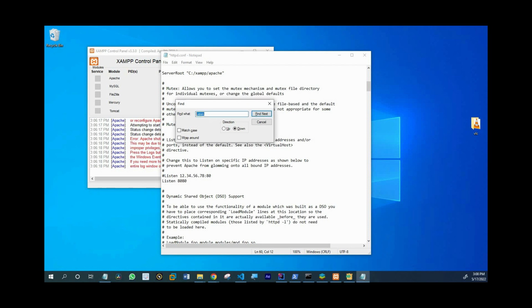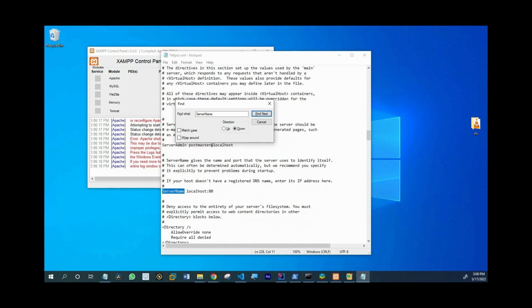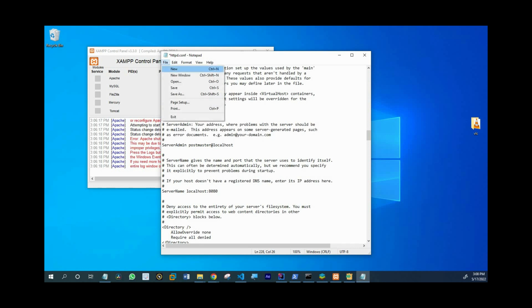We are going to find ServerName. So let's find. Click, and there it is. Change this to 8080 as well. Once you're done, go to File and Save.